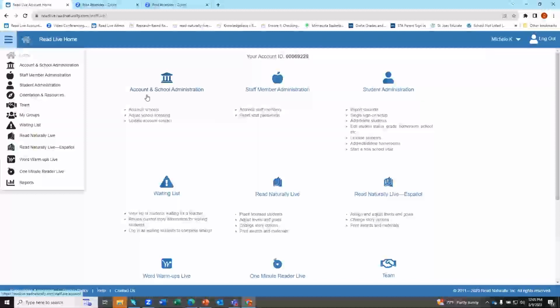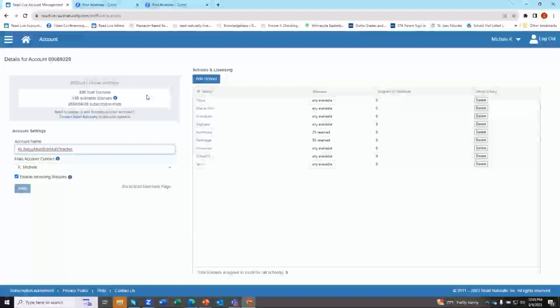So we'll go ahead and go into account and school information. I want to give you a little bit of information about this. For example, you are able to update your account information from here. If you needed to change the name of your school, you can do so simply by typing in this box. You can also adjust who the main account contact is based on who is in this drop-down menu if you were to need to do that. Sometimes you will have a school who is new to the district, but more often you may have a school that didn't use Read Live in the past and is going to this school year that needs to be added.